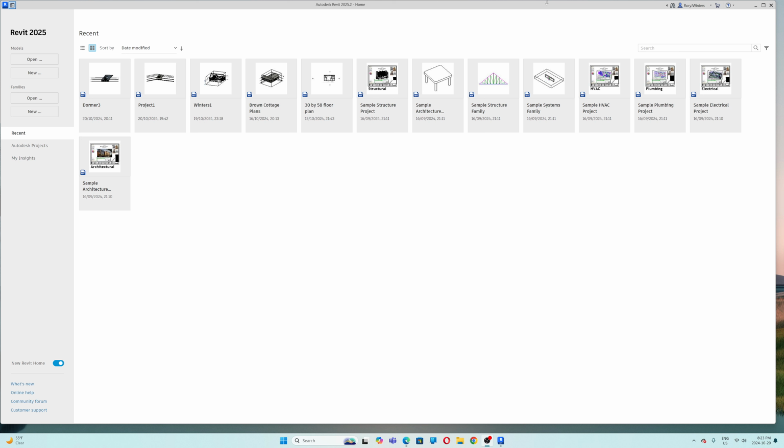Okay, good day. We're going to do a lesson on creating a dormer. We're going to try to keep it as simple as possible. It's kind of a complicated task, so it might bog us down a little bit. We'll see how it goes.